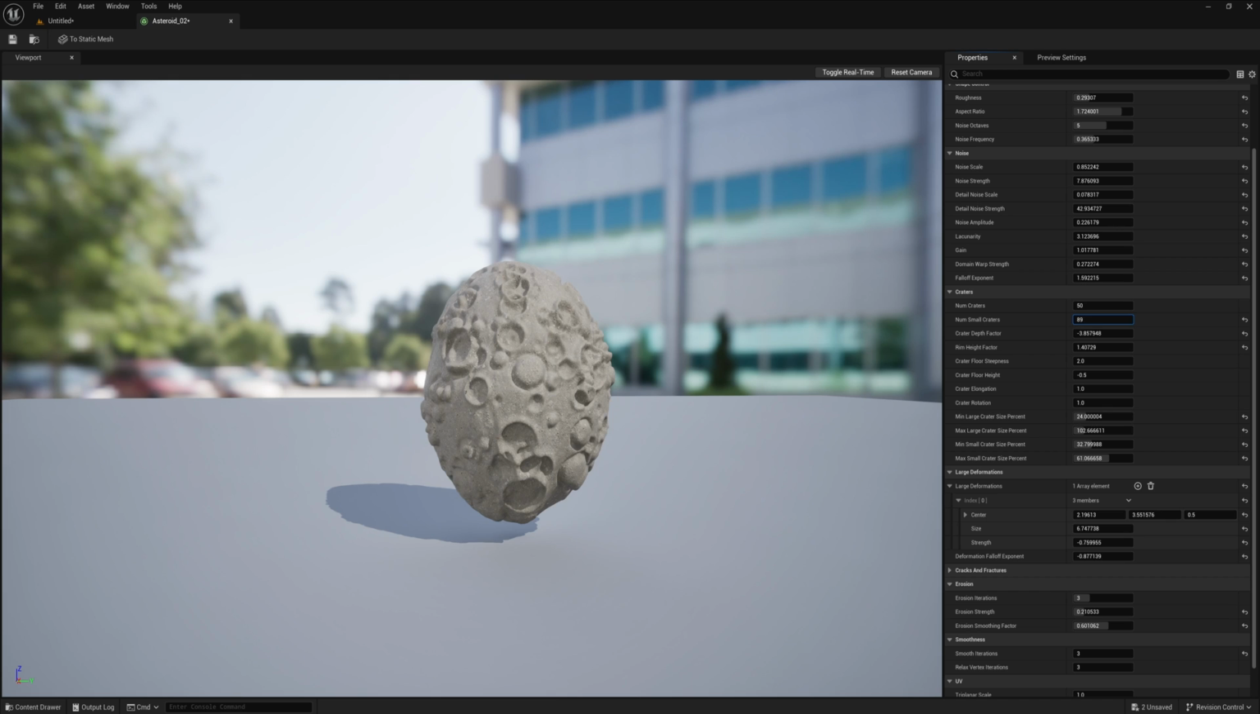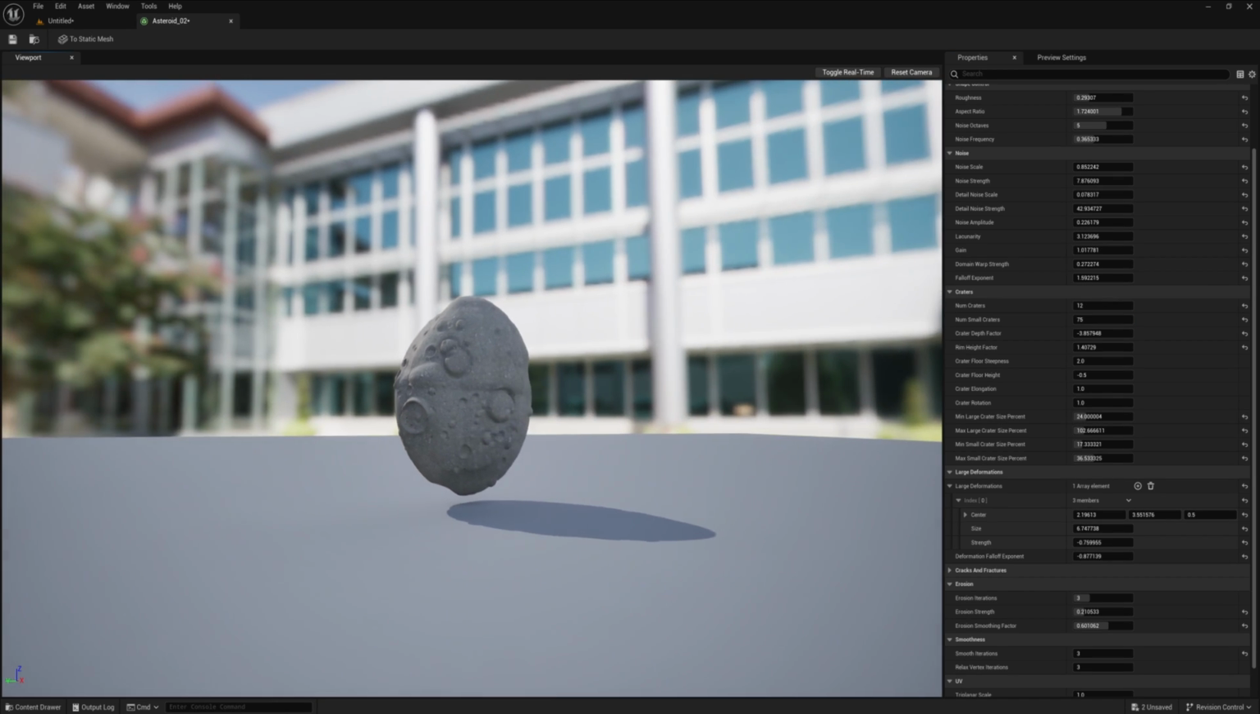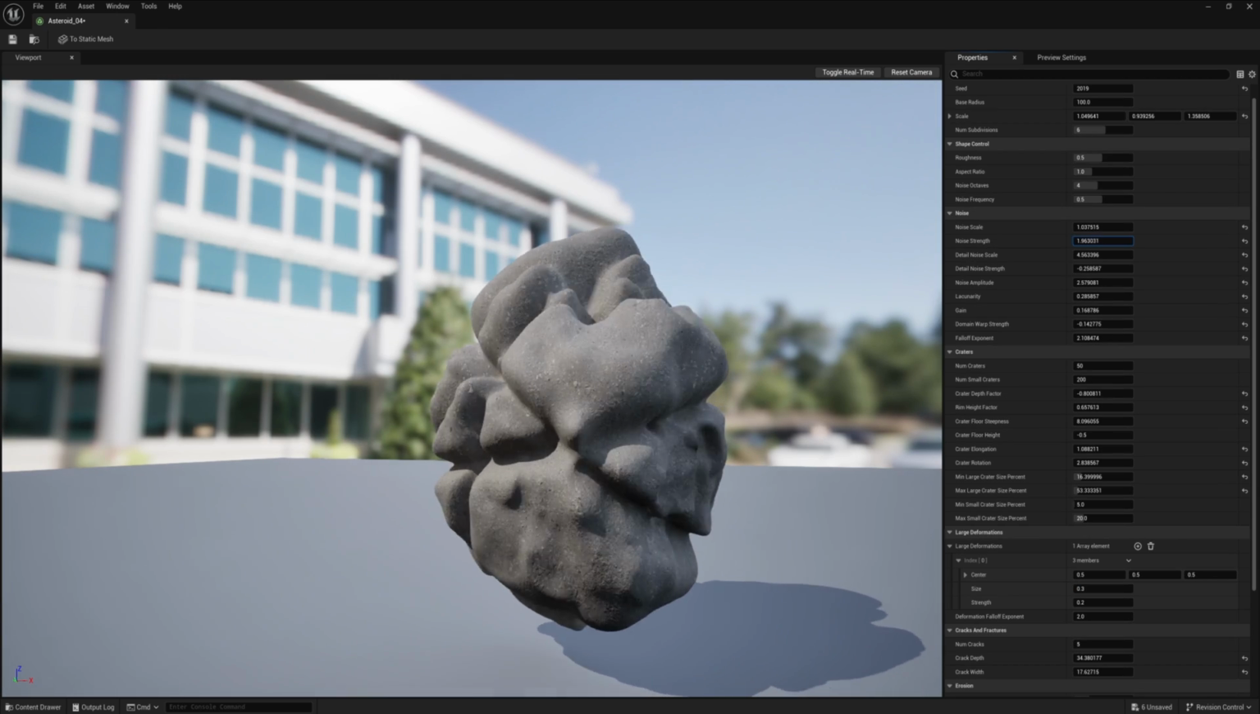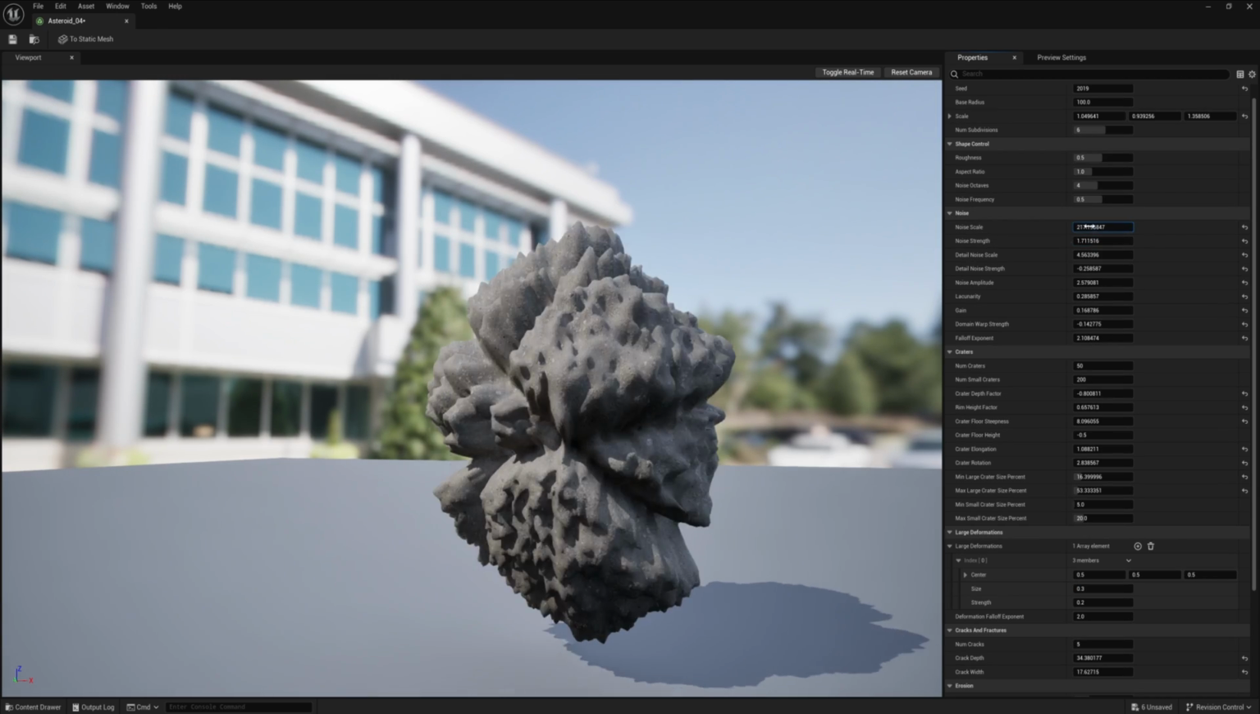This is a custom editor tool that lets you create infinite variations of highly customizable and flexible asteroids and rocks and add them to your Unreal projects.